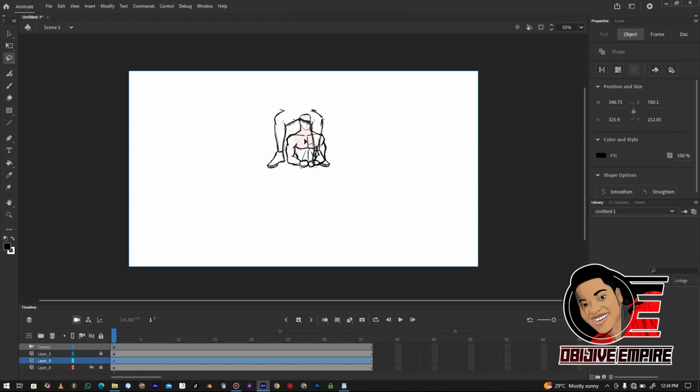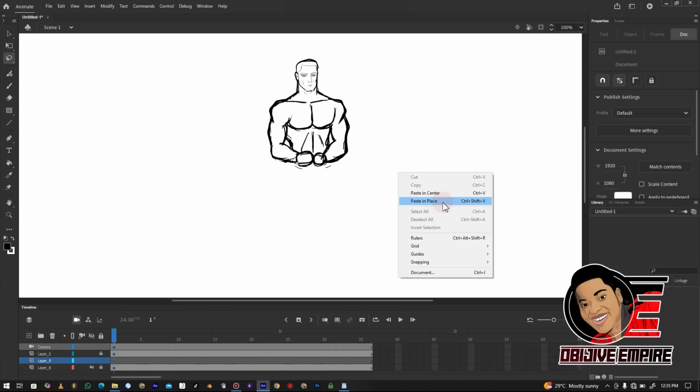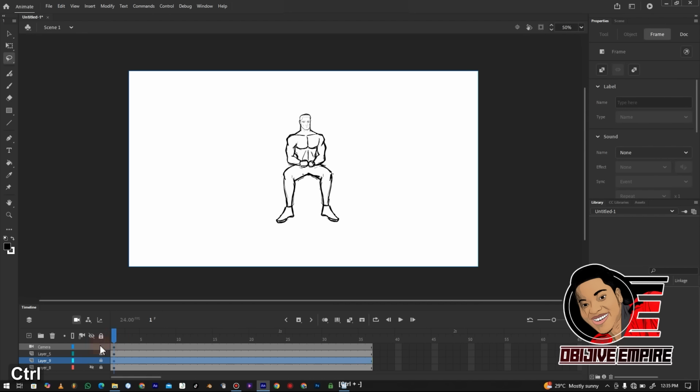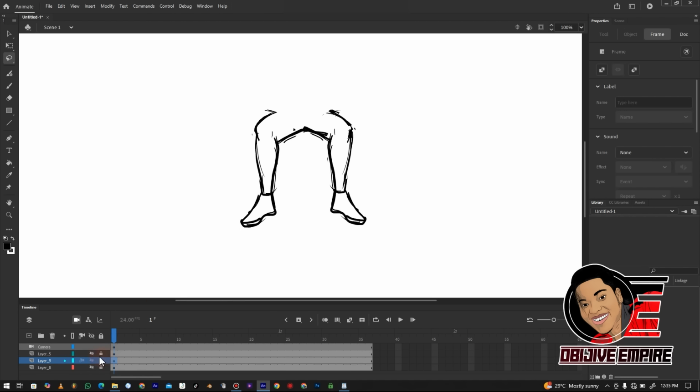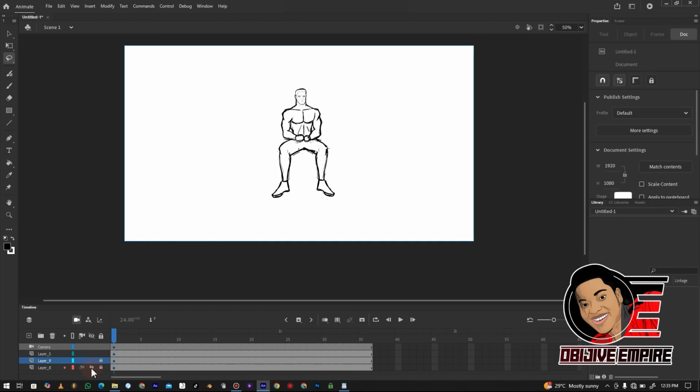We don't want this to happen. Ctrl Z, right click, paste in place. When we paste in place, we lock it. It means when you hide this, you notice the leg is on a different layer. The leg is on a different layer because we want to focus on animating the body.